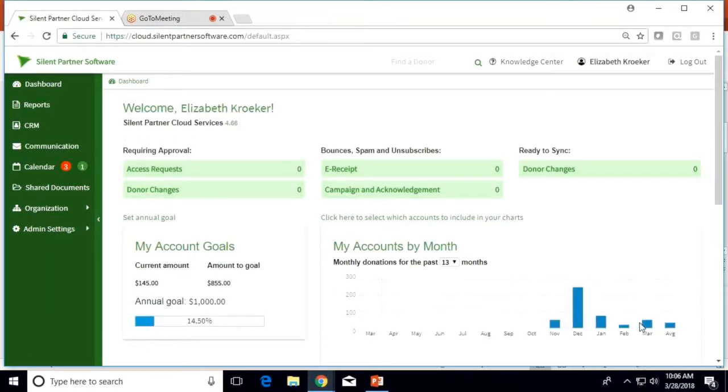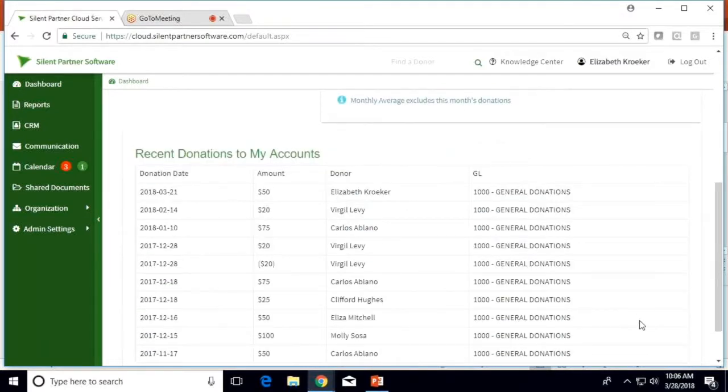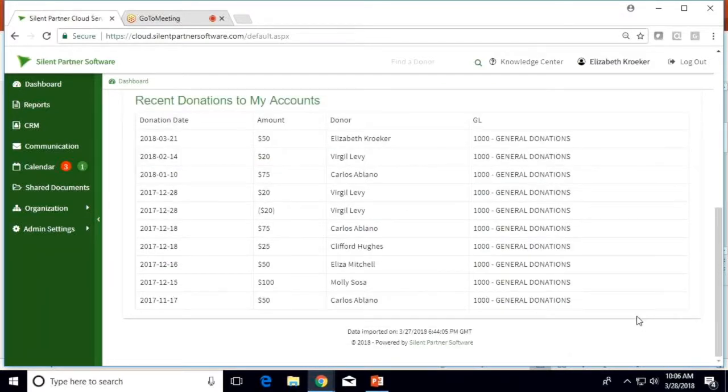If we scroll down a little bit further, we can see the recent donations to my accounts, and this just gives you a list of the 10 most recent donations. It's a quick at-a-glance view so that you can see what has come in recently.